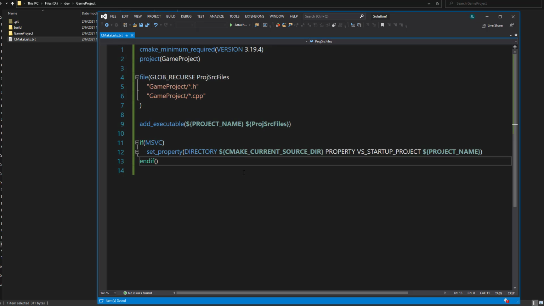Of course, you have to install CMake. If you're using command line tools, you have to check to add CMake to the system path when you're installing it. Don't forget to do that, otherwise it's not going to work. Okay, and that's it for this video.